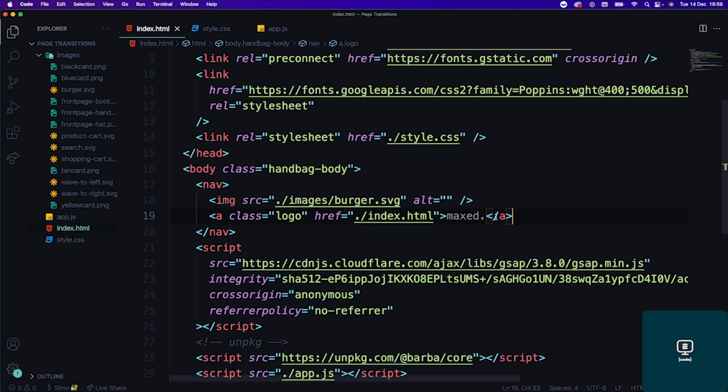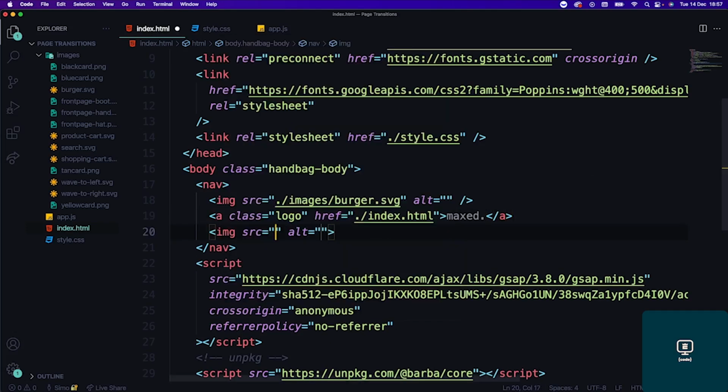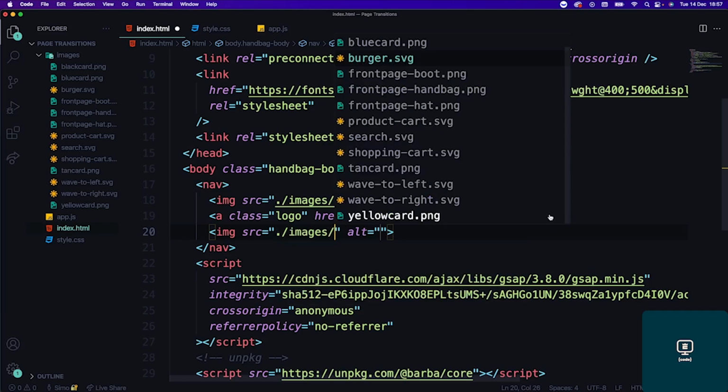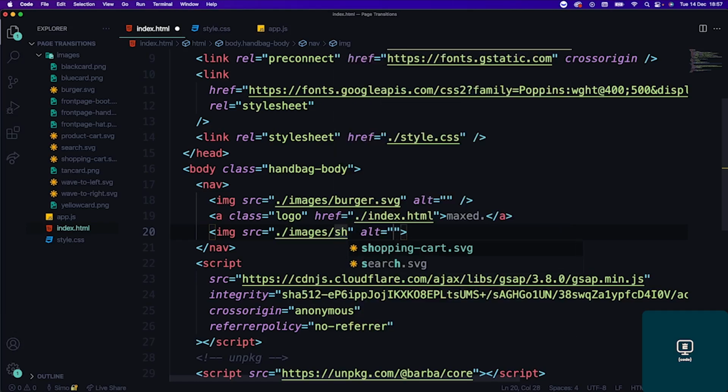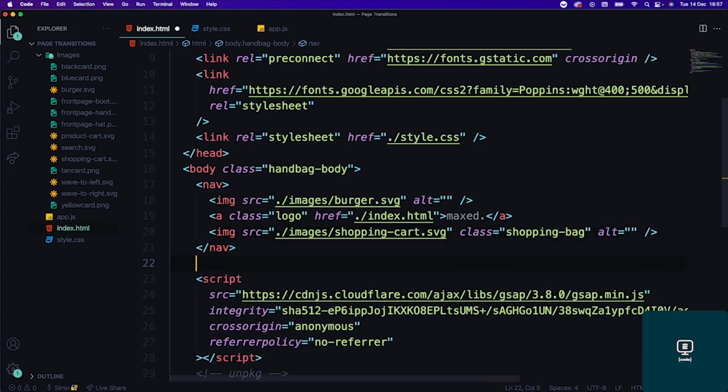I don't think we need anything else really in here. We can drop in the shopping bag just so we have 3 items in here. So image. I'm going to add a source of. Let's go over to images and there should be a shopping cart in here. Perfect. I'm going to add a class of shopping bag to this and hit save. All right, so that's our nav.